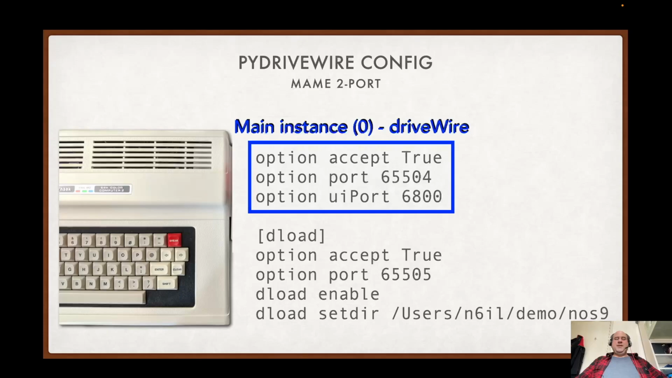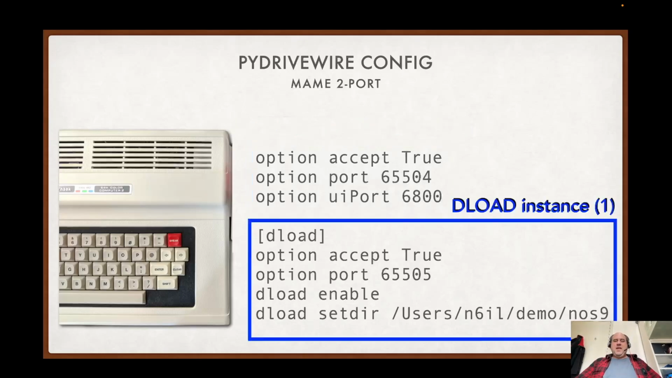So the DriveWire configuration on instance 0 is the top part of the file. We have option accept true, and that simply means that we're listening on the TCP/IP socket. And then we have port 65504, which is the standard DriveWire port. And we have another option which brings up the web interface. So this is the configuration for instance 0. And the second part is the DLOAD instance on instance 1. We're also accepting a TCP/IP port connection. On a different port, 65505, DLOAD is enabled, and I have it configured to go to my Nitrous 9 example directory, which we showed in the demo a little bit earlier. So this is the complete pyDriveWire configuration which I used.